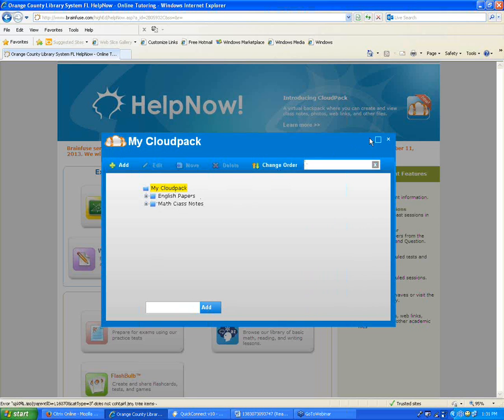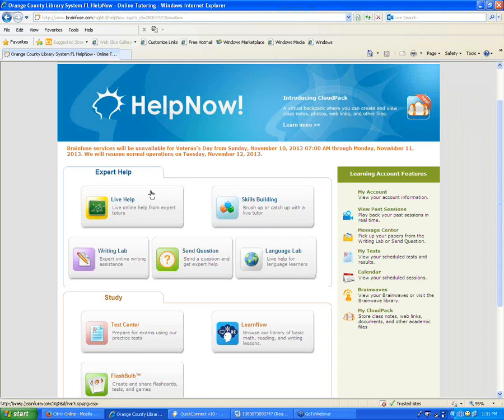But the nice thing about Cloud Pack is that you can access all of the documents you have saved here when you're connected in a live session. So if you're connected with a tutor, you have a paper you're working on saved here. You can access that paper and upload it into our online classroom to share it with the tutor. So I'll mention that again in just a few seconds when we connect for the live session.